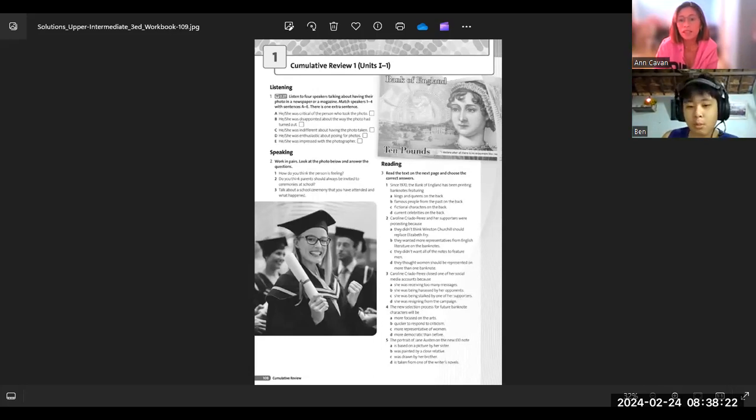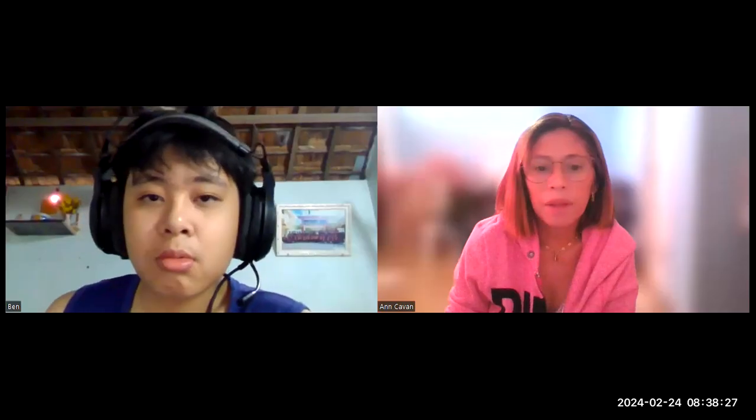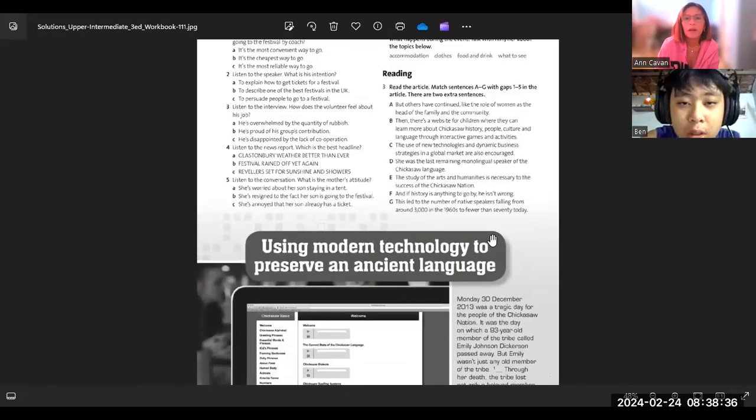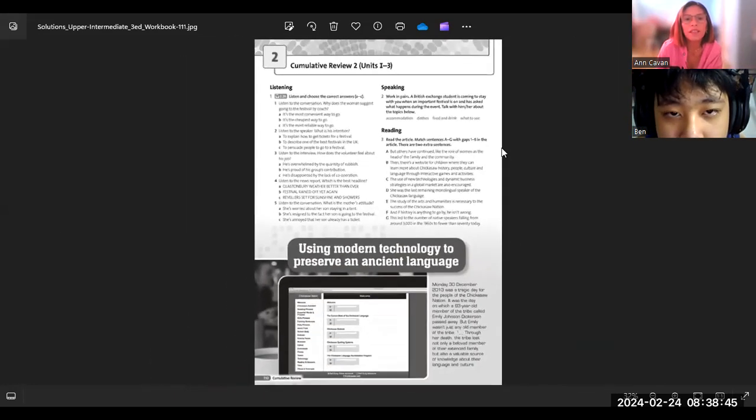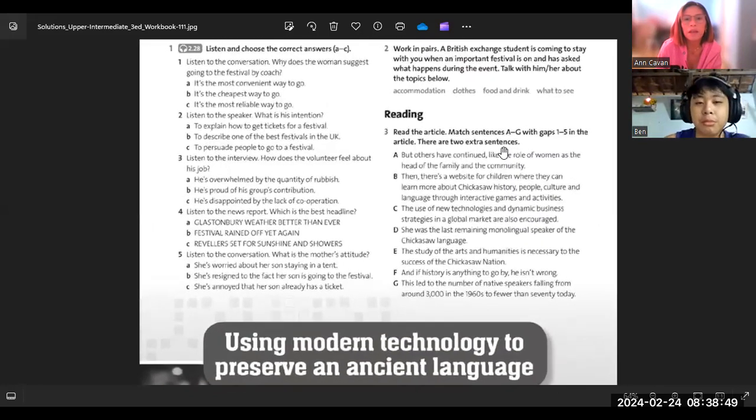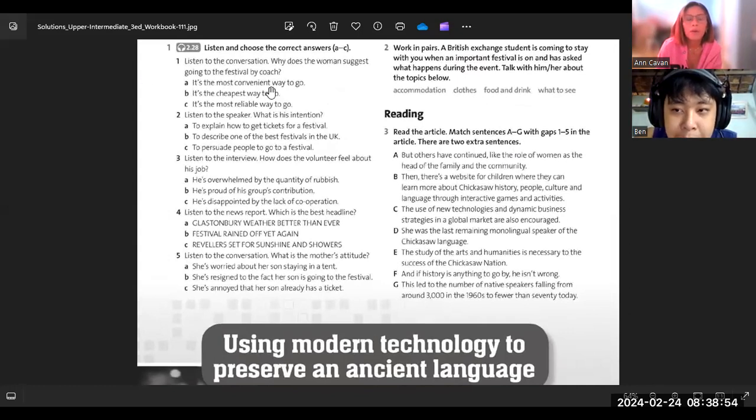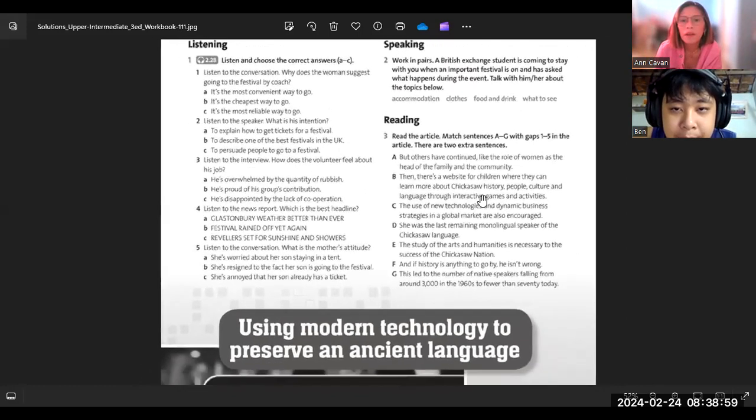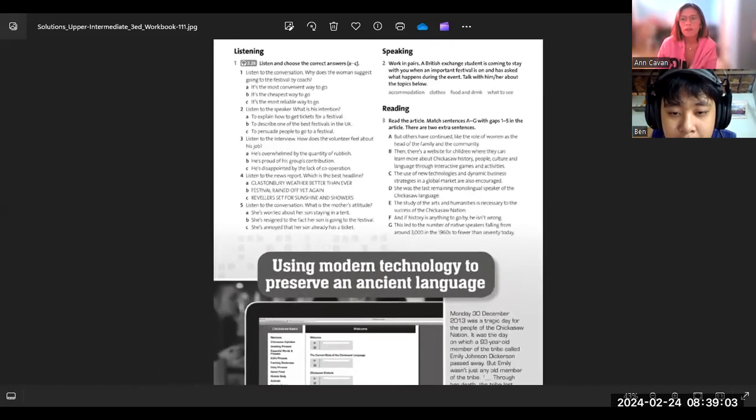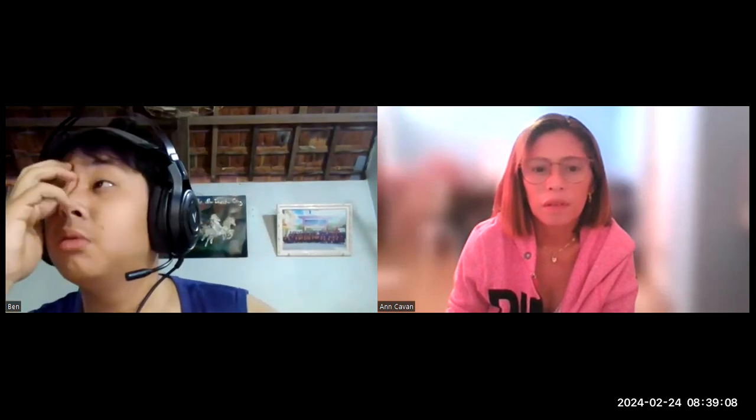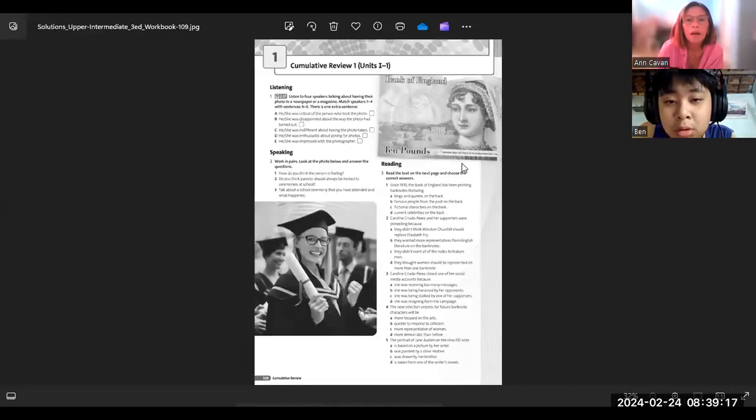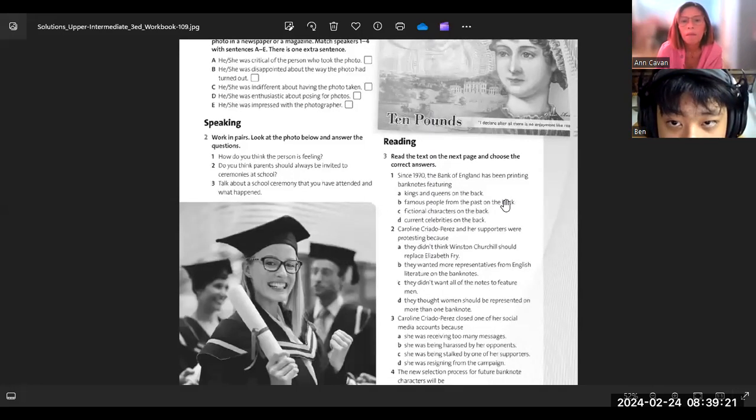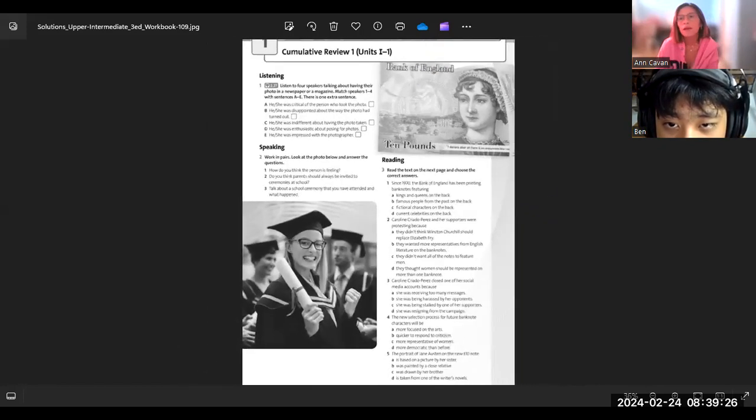Can you see this, Ben? You can see? Wait, Ben. I'll just see on the screen. Okay, that one, Ben. Okay, these are the different things that need review. Okay, listening, speaking, reading. So we have here, we will not tackle the listening part. Let us have using modern technology. The text about this. Wait then.